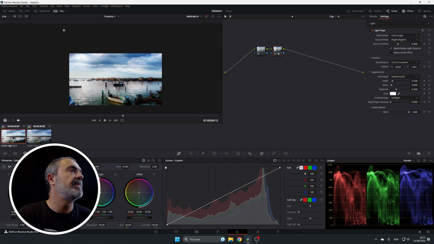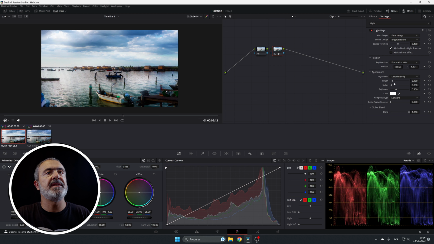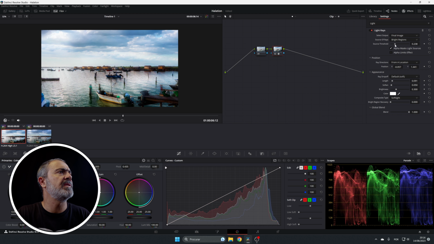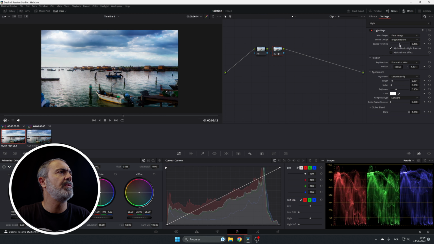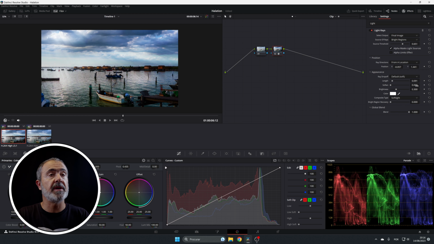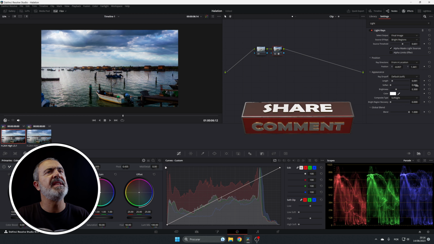And I like to come here and adjust a little bit of the length. And come here to the source threshold. I want to reduce it a little bit because it's too intense. And in this case, I want to remove the soft, I like the rays more intense.